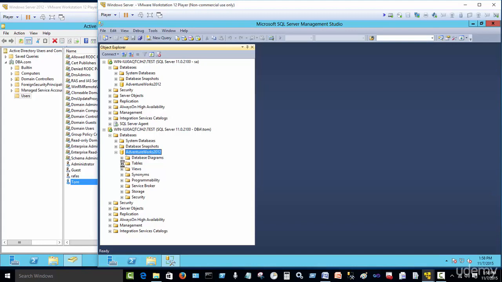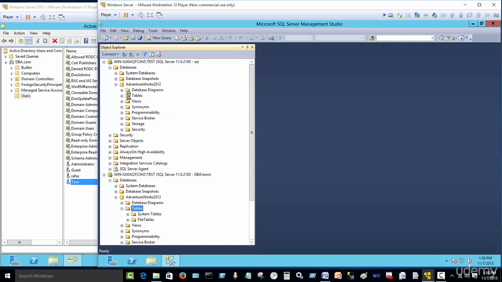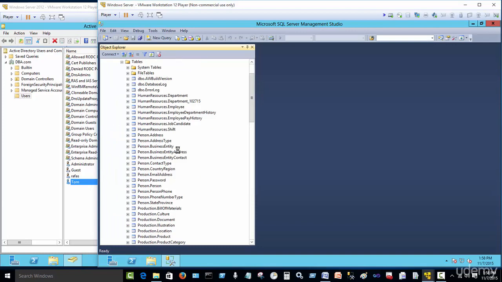But now if he goes to the table and refreshes, you'll see that he cannot view any of the tables. And if I go to the database as an administrator, you can obviously see that I've got a tremendous amount of tables that he cannot access. So again, a granular control of what the users can access. So now what I'm going to do is only give him permission for the Human Resources Department.